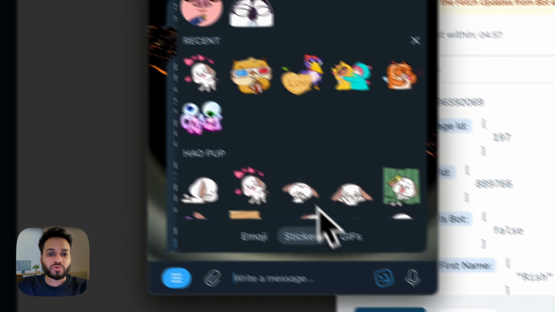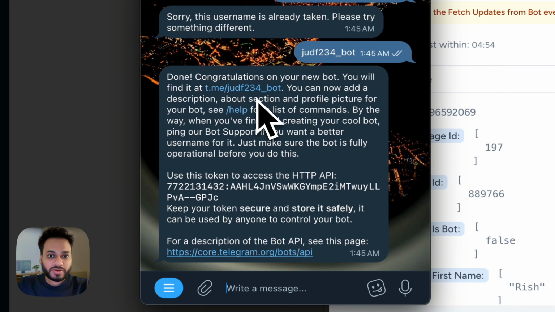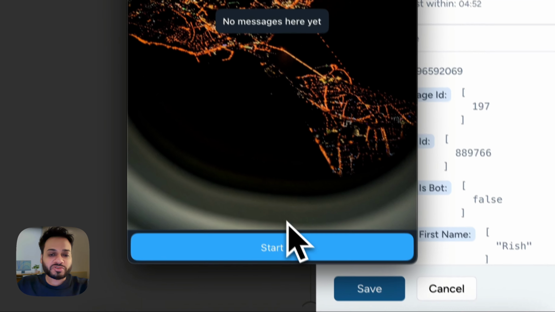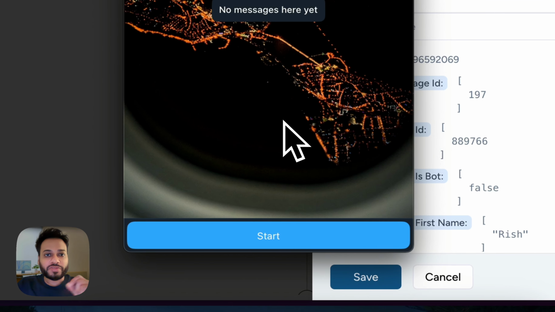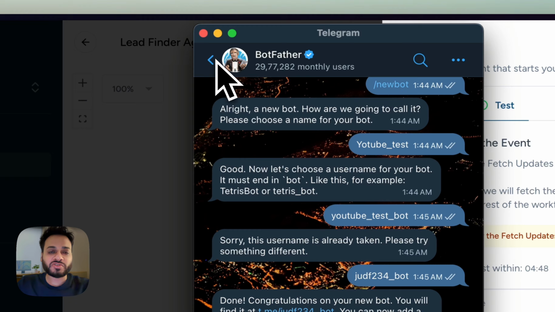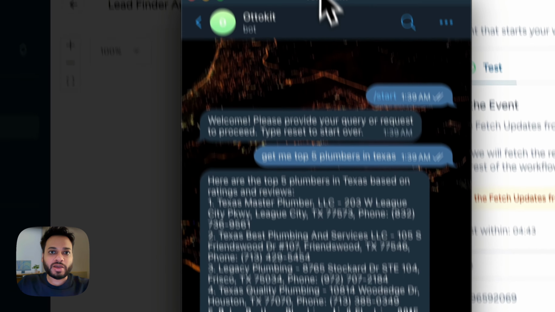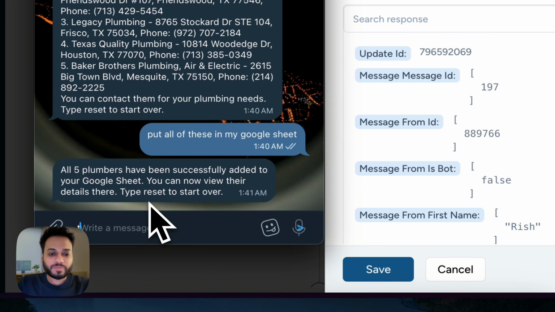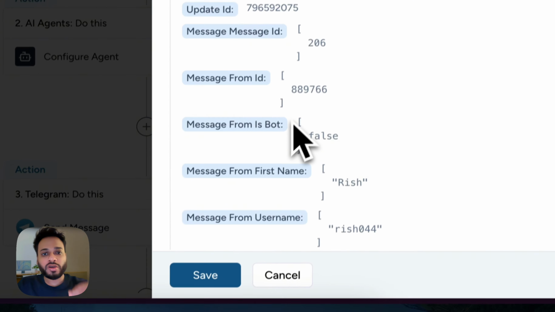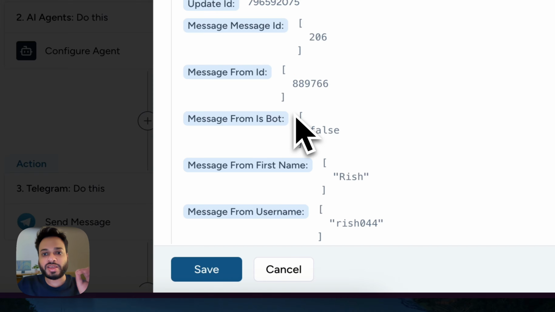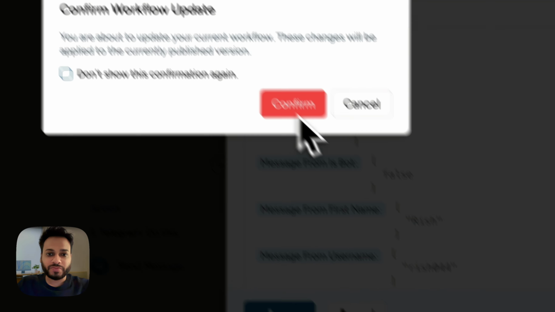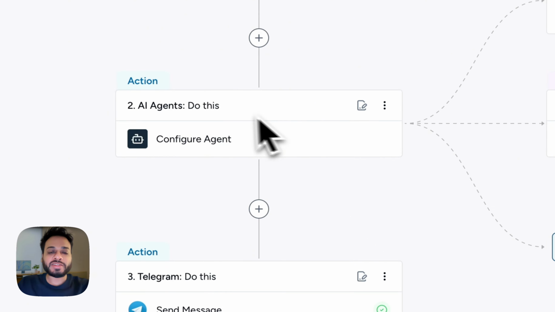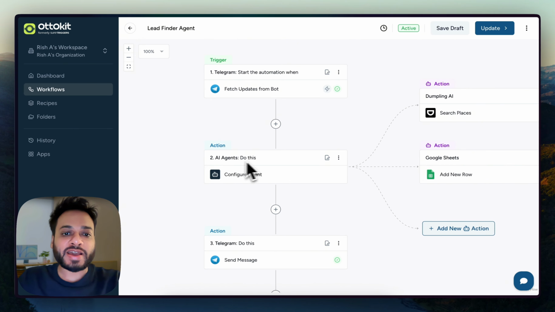For that you have to go to this bot right here, and you have to start and send a message. For this, I'll go to my own bot, which I just created, the AutoKit bot, and I will just put a message and immediately it will execute the event. Now your trigger is successfully activated. You click save, confirm. And the next step is you have to add this AI agent.